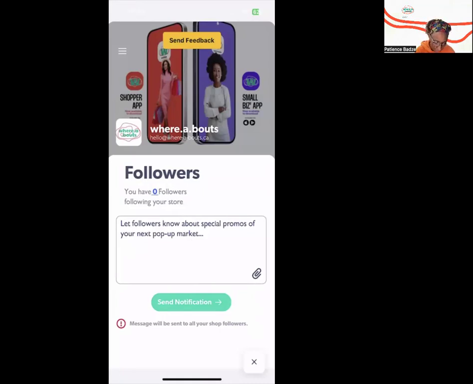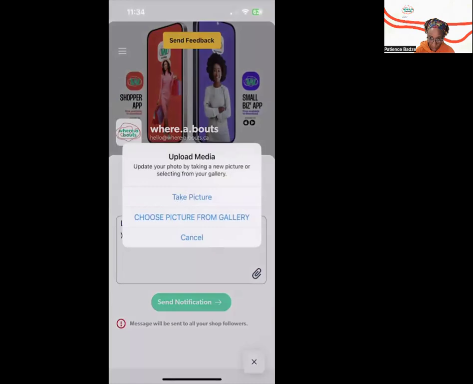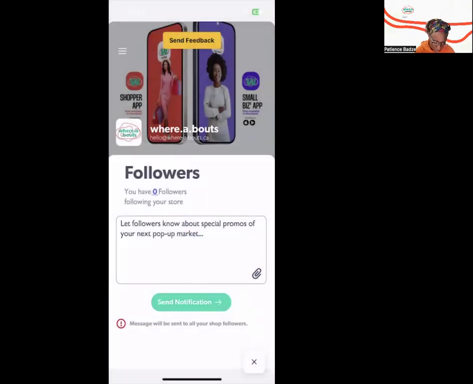So you'll be able to send them promo messages. So maybe that's whether you're telling them that you're at a specific pop-up this weekend, or that you have certain promos that are coming up. You'd be able to do that through this tab to send a notification. And you can attach an image by clicking on the paperclip there, and send whatever promo image that you want them to see.